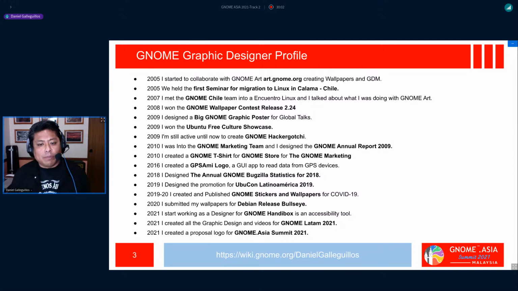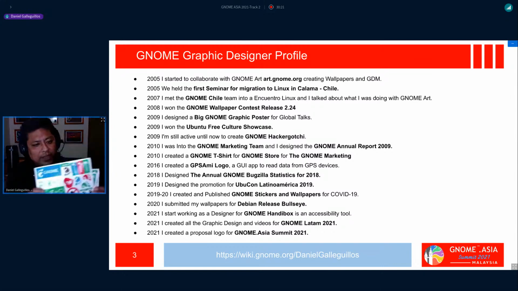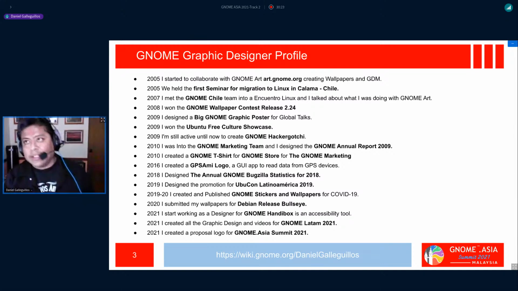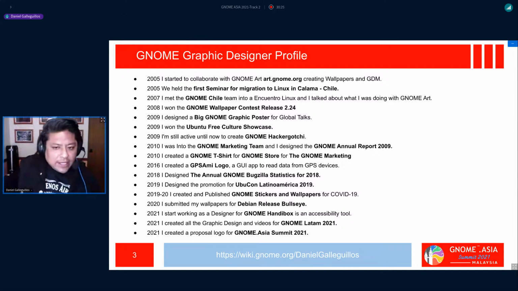Before that, it was marketing. I created some GPS AIM logo. Right now it's working. I designed the GNOME Voxel statics, the Ubuntu Conf stickers and wallpapers, as you can see. It's really interesting to talk with the community. I guess everyone is talking about marketing. So it's really interesting.